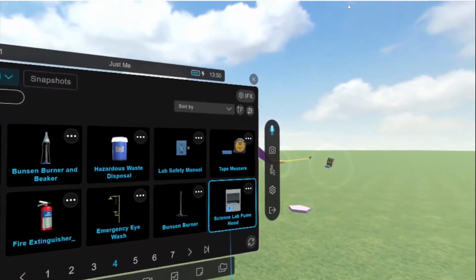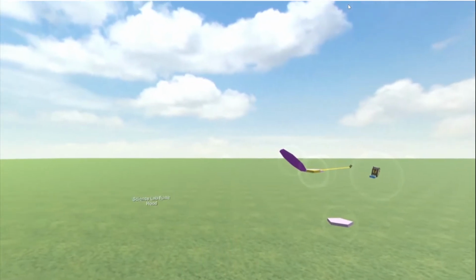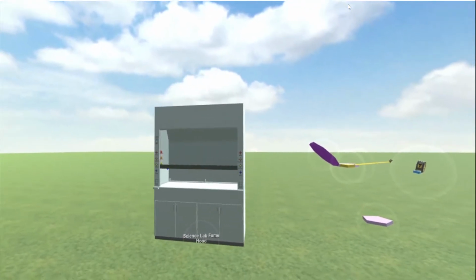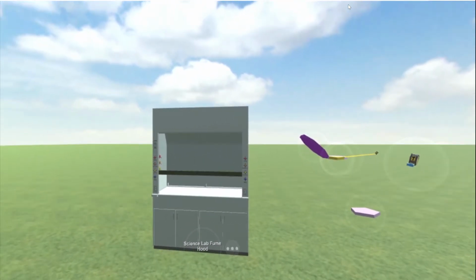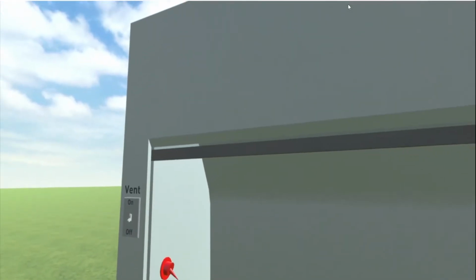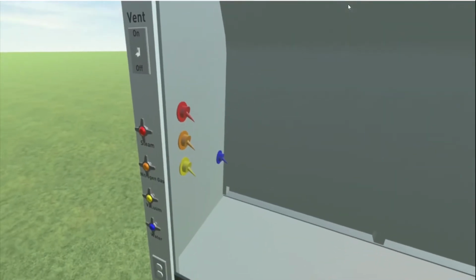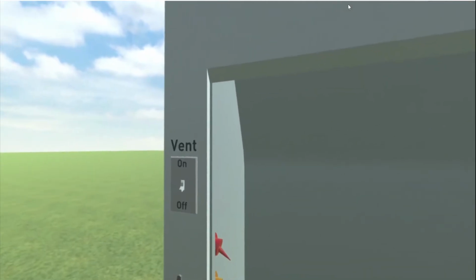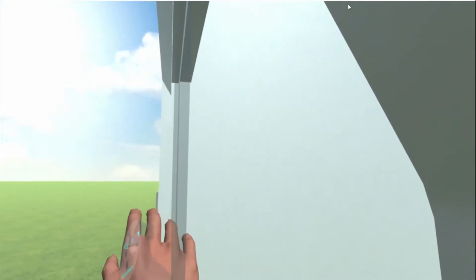Up next, we have our science lab fume hood. Place that right there. And I can walk up to this, open the sash, or bring it back down to close it. I can turn on my vent, and that'll turn on the light in there, as well as play a fan sound effect. Turn that back off.